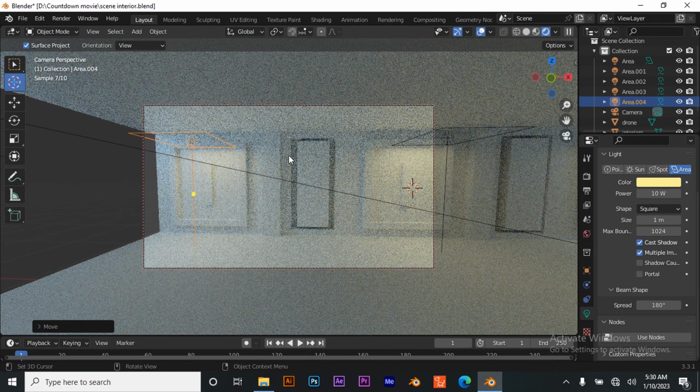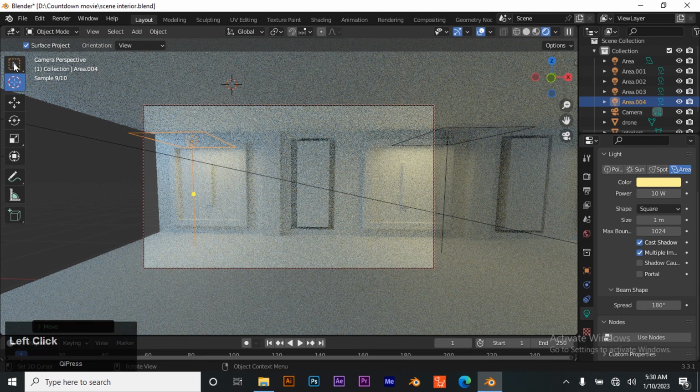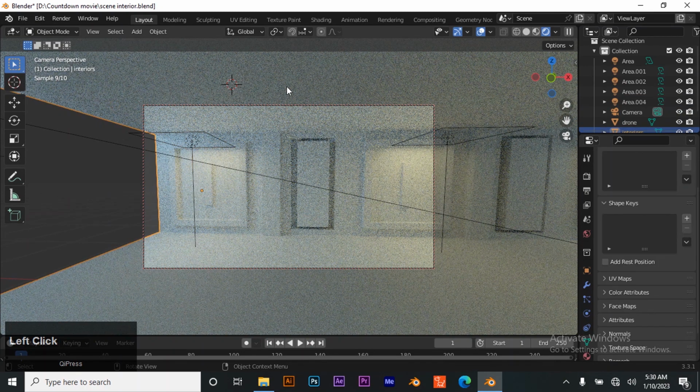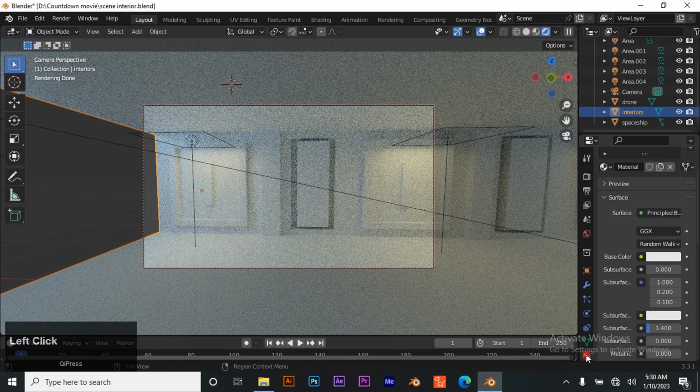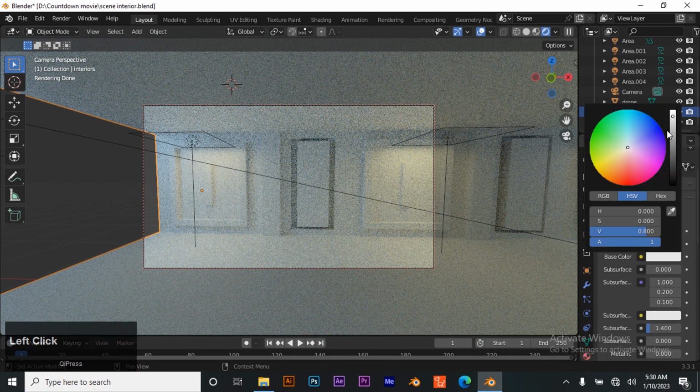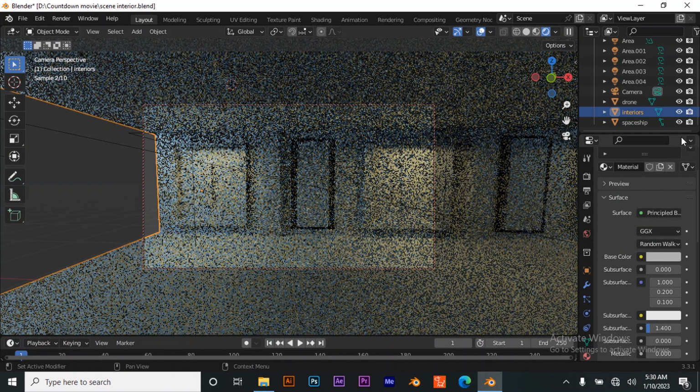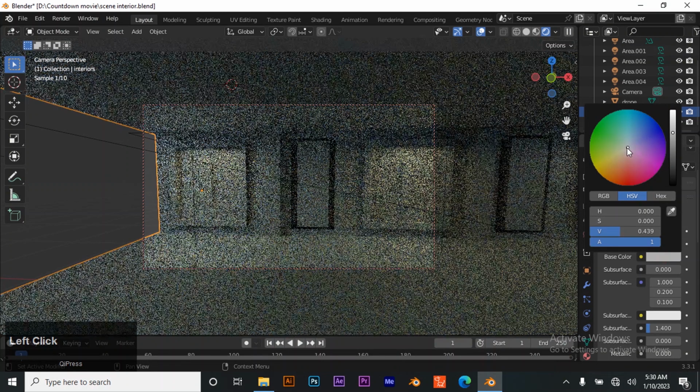So you can add other colors as well, and you can also change the material. Like the material, let's change the color. So click on the interior, then go to material settings and let's change the base color. I'm just going to add gray. So you can add some, let's use something like this.